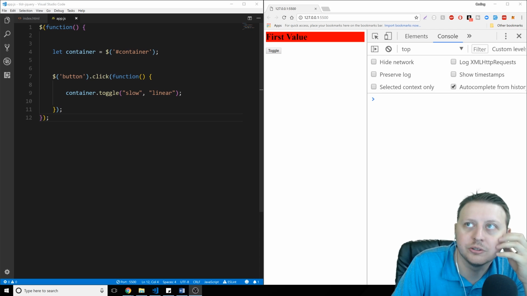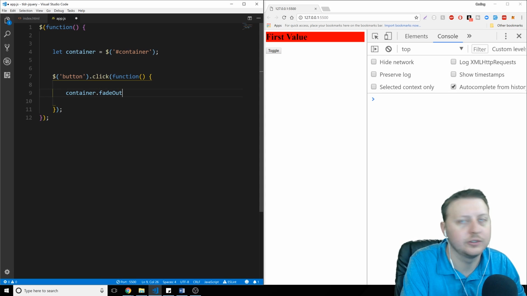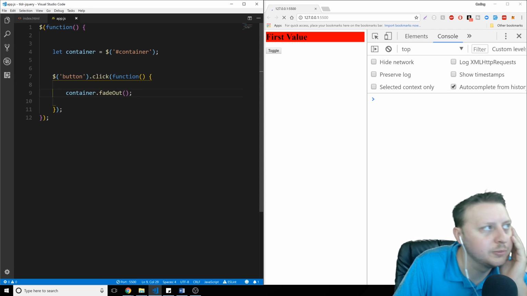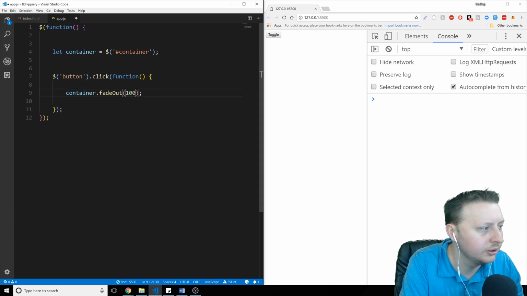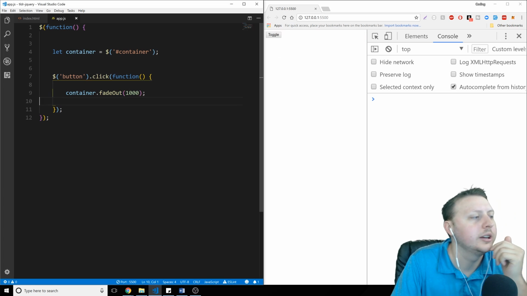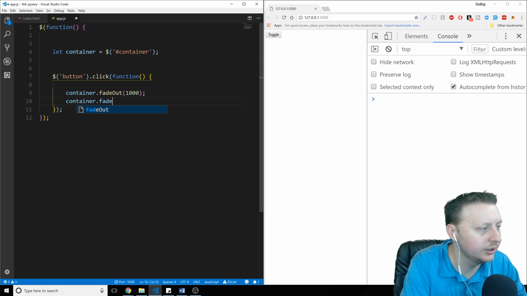Alright, a couple other animations worth noting are the fade in, fade out. So we can go ahead and fade out this value like so. And as you might imagine, it's going to take in similar values. So you see that's a fade out. And then I believe it can take in a designated time period. So you see there. And then we can also do container dot fade in. I'll do 1000 as well.